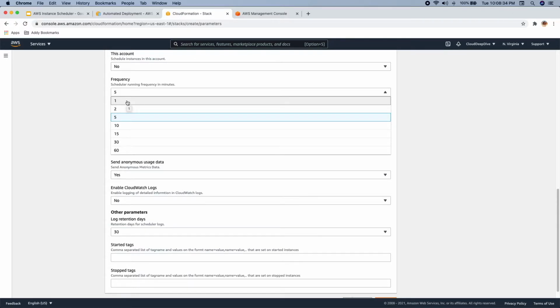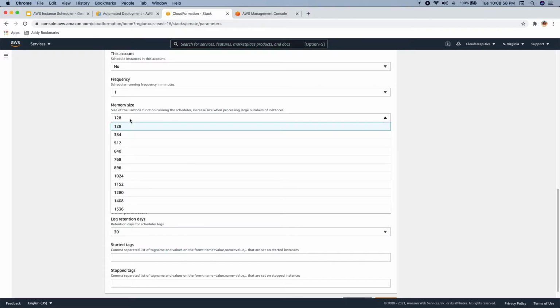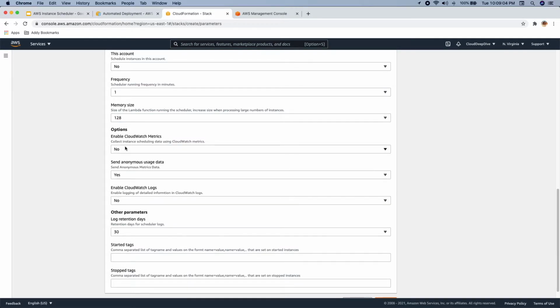For this demo purpose, I'll keep it as 1 so that it gets kicked off frequently, and we can see in live action that it is starting or stopping the EC2 instances. Next is the memory size. Memory size depends upon how many EC2 instances the Lambda will be starting and stopping. For our demo purpose, because we are using only 4, 128 is fine. But if you have more EC2 instances, then you have to choose your Lambda memory accordingly.